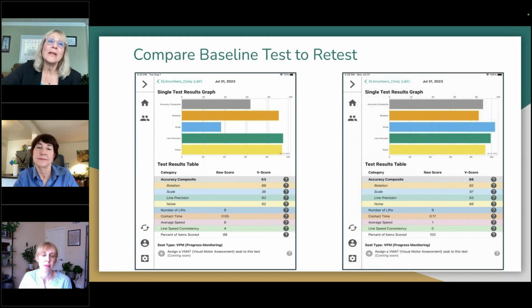So here, when I upload my reports to my file or present them to teams or present them to parents, I can even do a before and after. And you can see Cindy's baseline and her retest scores, and right away you can see a difference between the two results. Next slide.